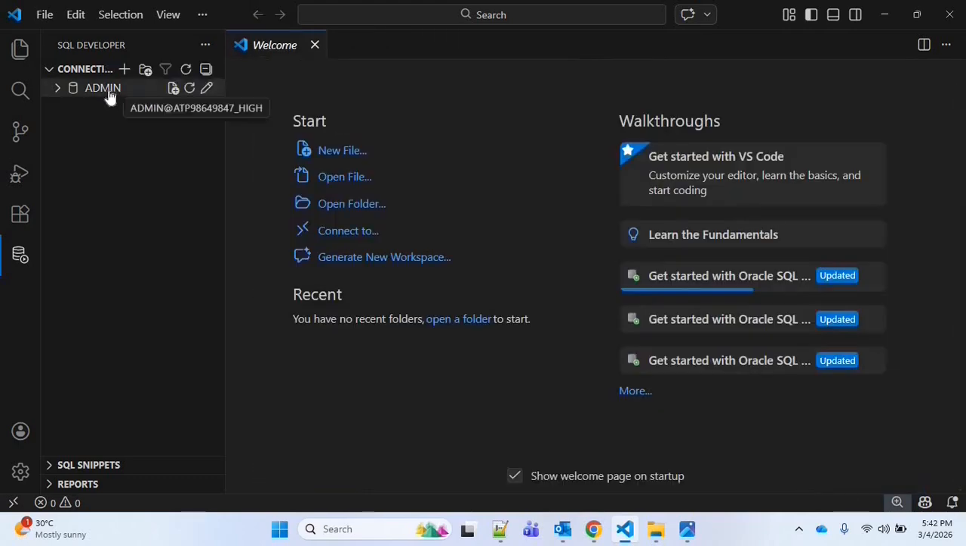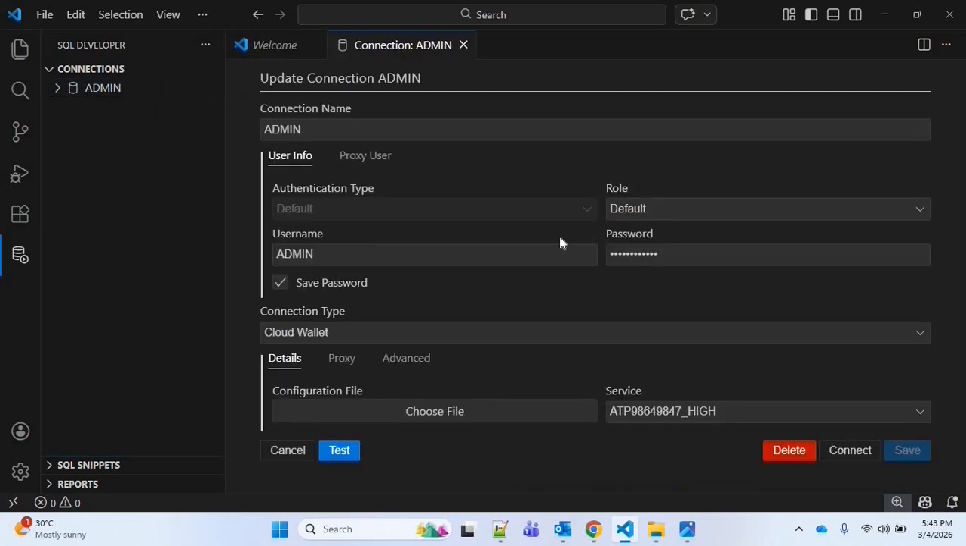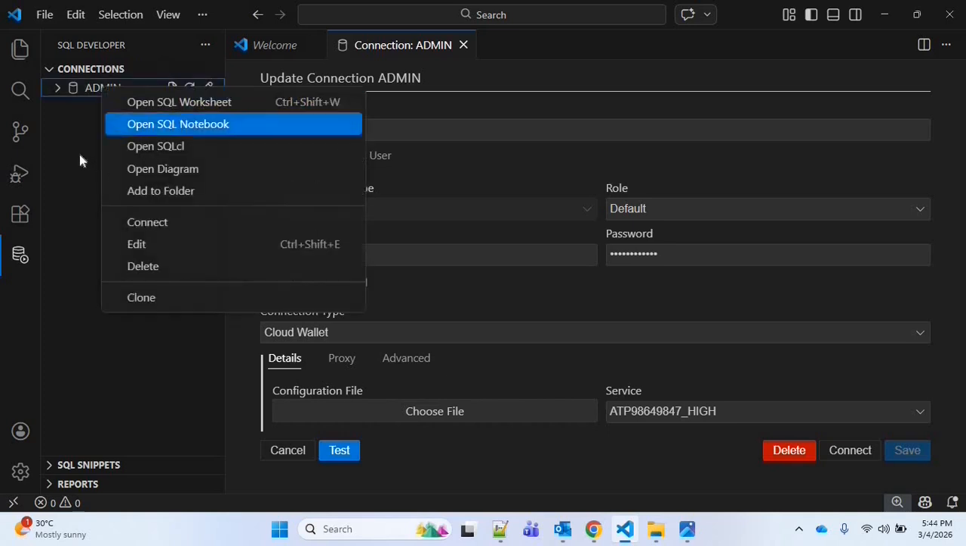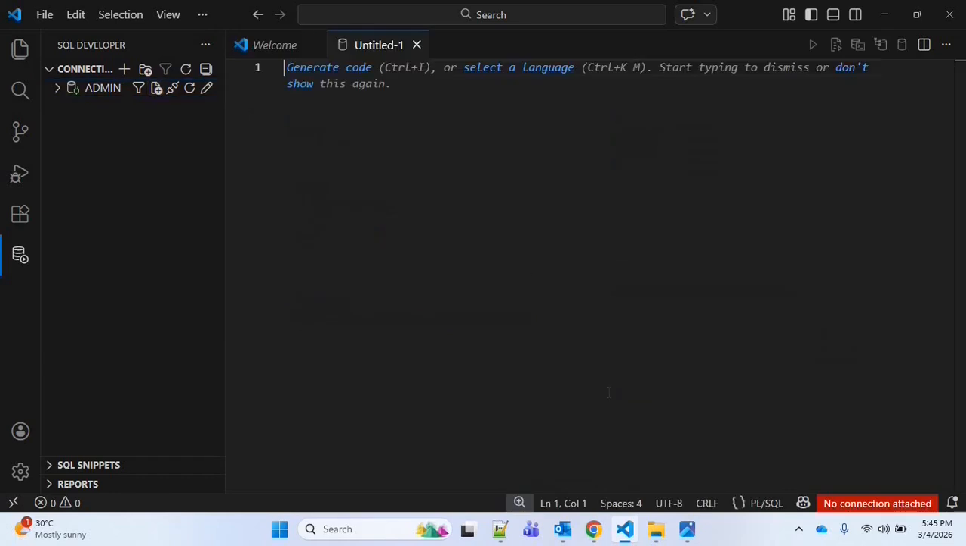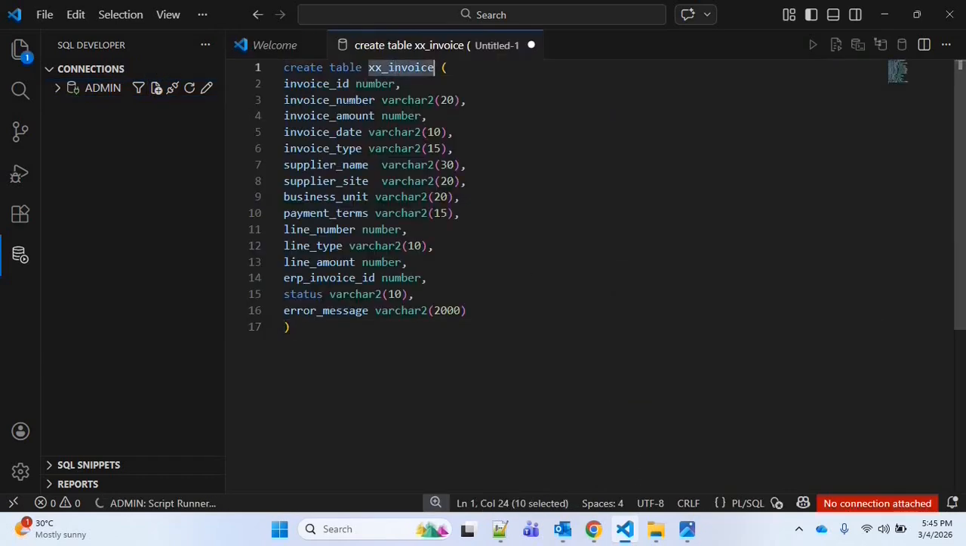So you have to click on this plus icon to set up the new connection. I have already set up this connection with the connection name as admin. I'll edit the connection. Here you can see I have provided all the connection details including the ATP wallet, and the service name is ATP database name underscore hi. Now I'll right click and connect it.